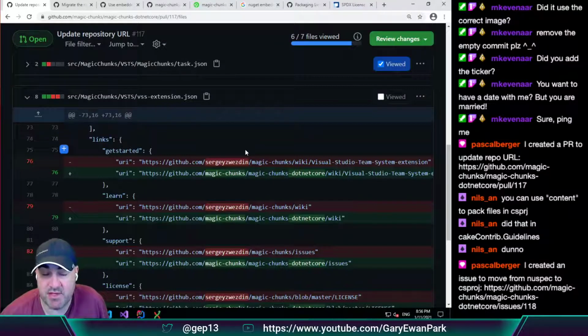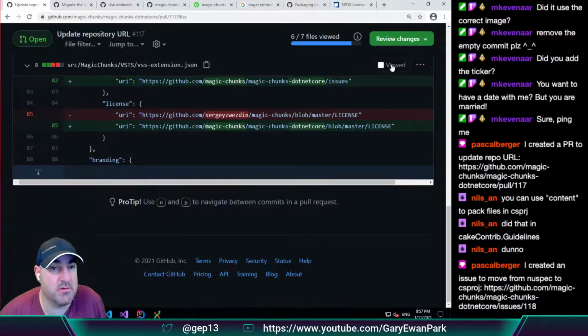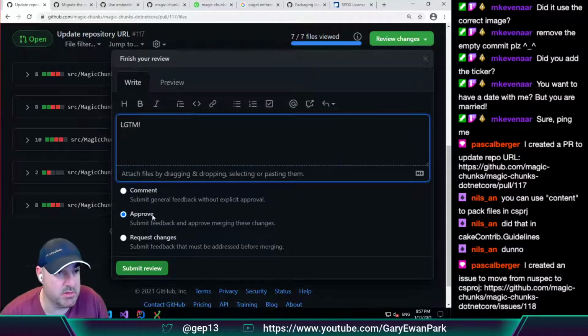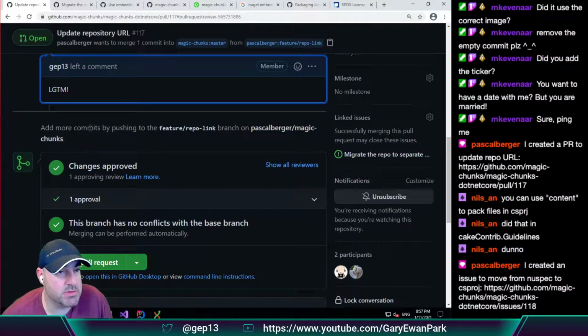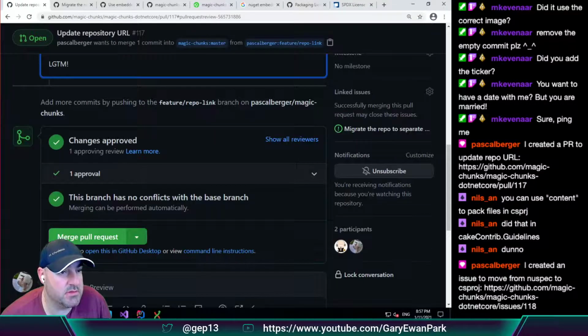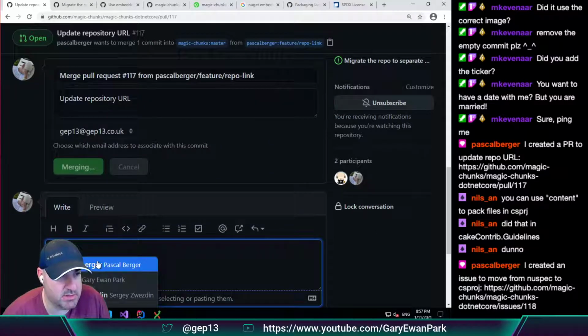Okay, thanks for that, Pascal. So Pascal's saying he's created an issue to move away from using the new spec to using .NET Pack, so that will help. Sergey, .NET Core. Okay, all looks good to me. So I'm going to say approve. Looks good to me. So this fixes 113, so I think we're good with that. So let's go ahead and merge that.